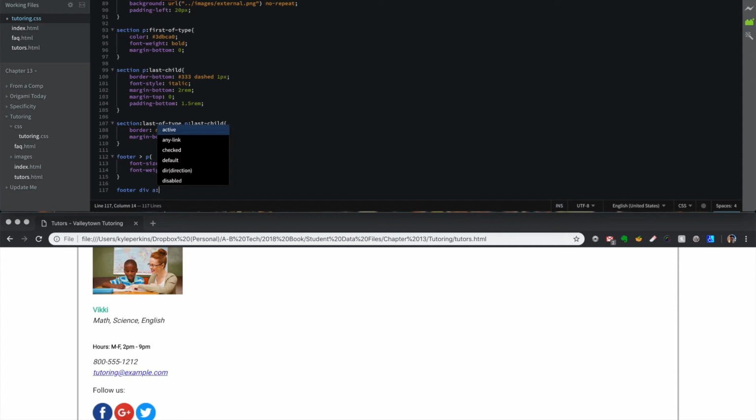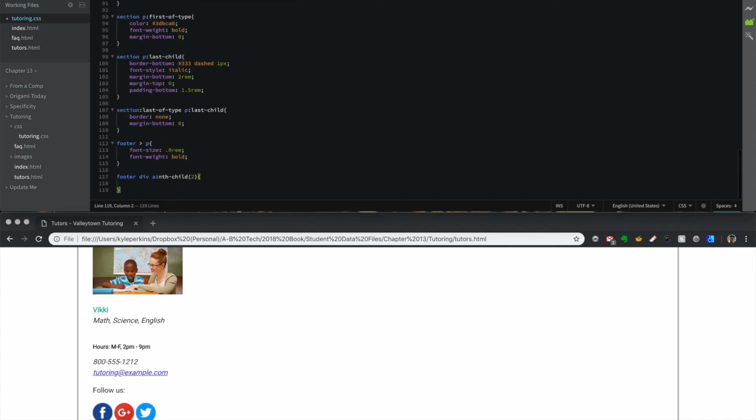Anchor tag, nth-child, and 2. Why 2? Why not 1? Because computer programming starts at 0. Well, we are specifying the first child and then the second child. Let's see what happens.